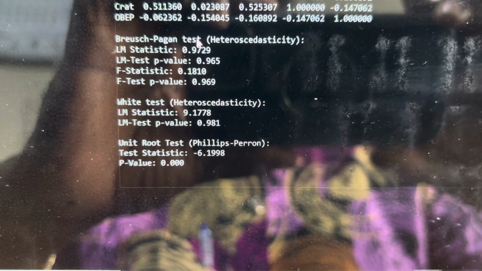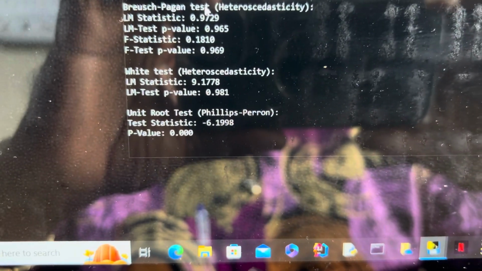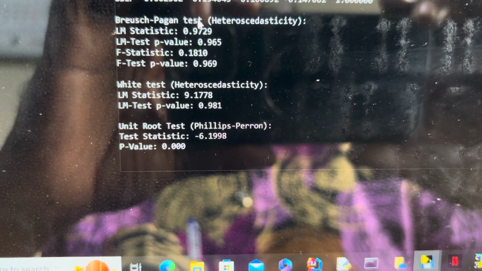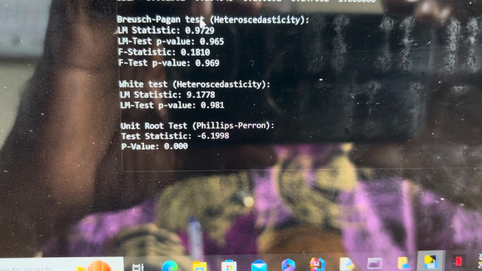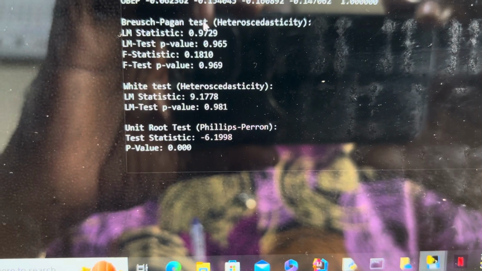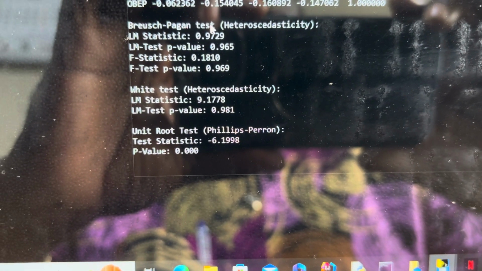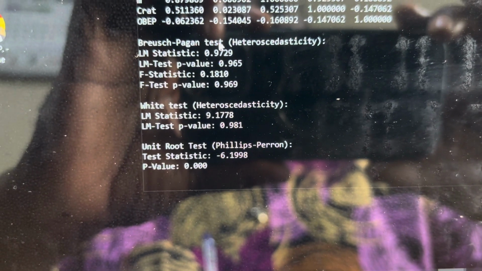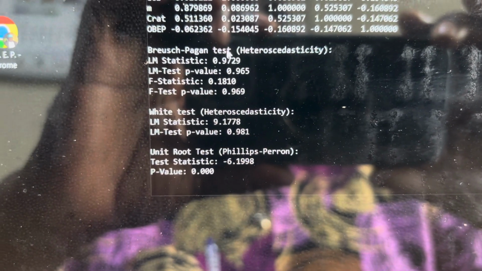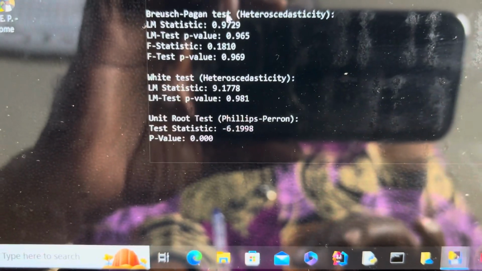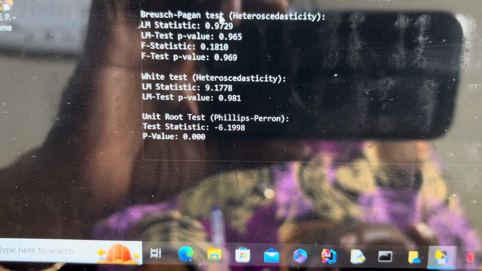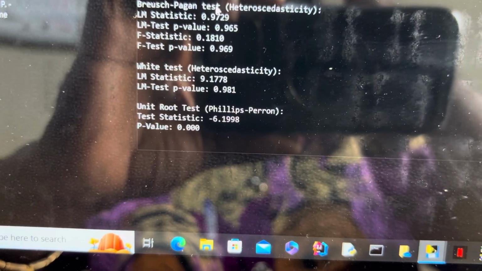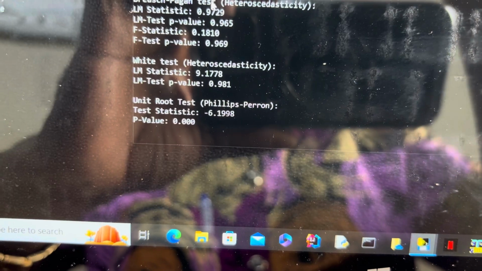Then here it also brings out the Breusch-Pagan tests of heteroscedasticity, and it's the F-test p-value, which is not in any way significant. F statistics, LM tests, LM statistics, and so on and so forth. Then it also has white tests for heteroscedasticity also, LM statistics, and so on and so forth.